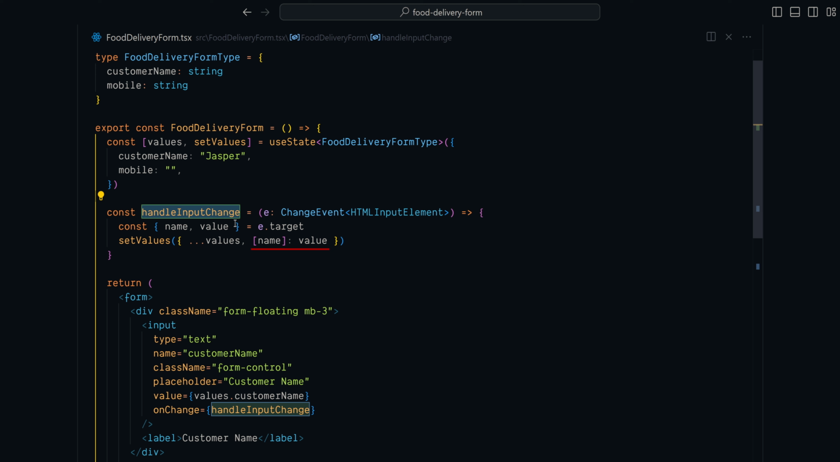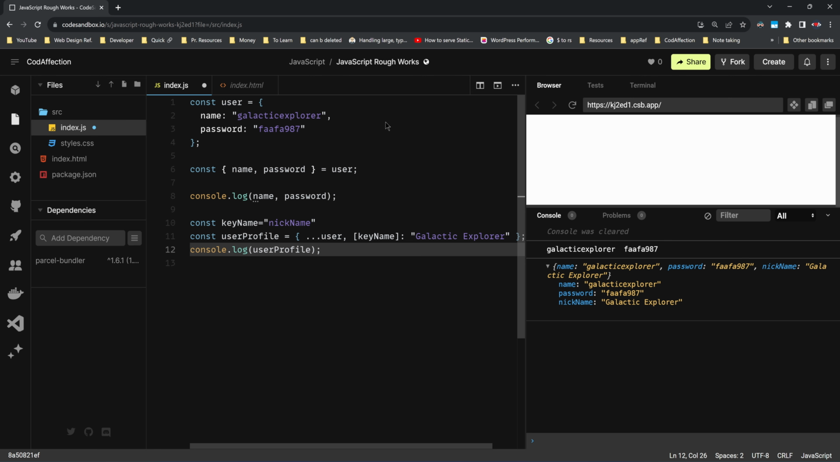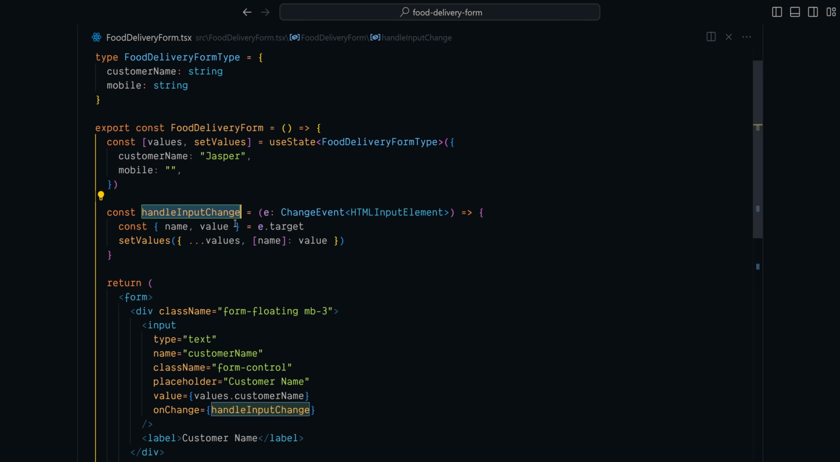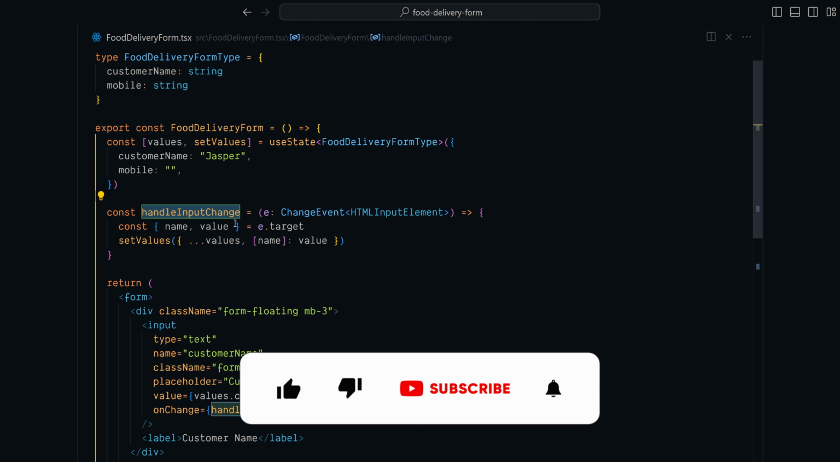Inside our state object values, we already have a property with the same name. Thereby, in effect, it overrides the respective property with the new value of the control. For now, this is enough. We'll get back to this code snippet later to explain more about JavaScript destructuring. So this is how we have been implementing input change event normally in a typical form.